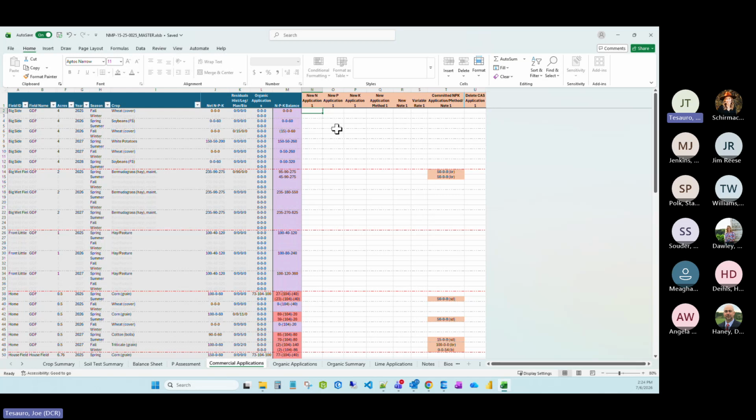A couple other things I'll throw out while I was making those applications. Another way we wanted to speed this up: if I don't put in an application method, you can see when it highlights yellow, that means that's a required input because you have to put an application method, obviously. But if you forget to do it, it defaults to broadcast. That's the most common application method when we look through the CAS data tables. So you could actually even skip that.